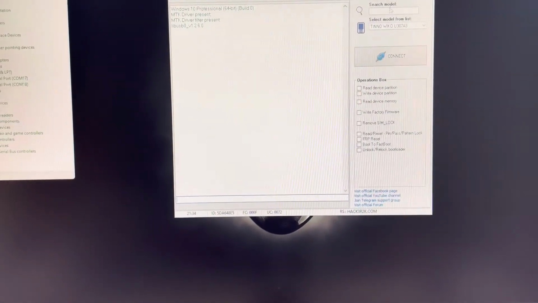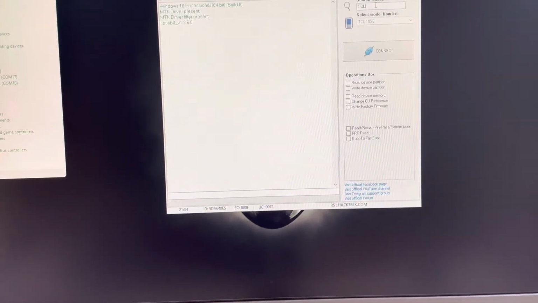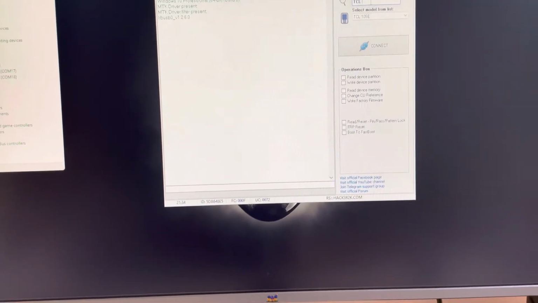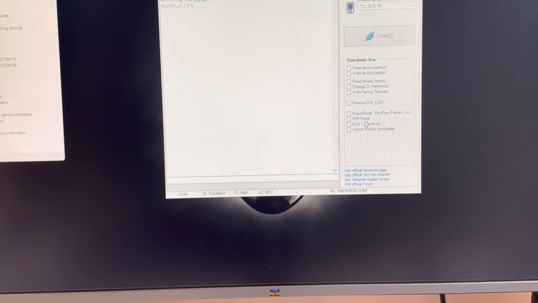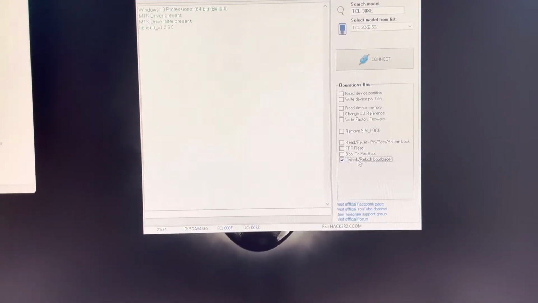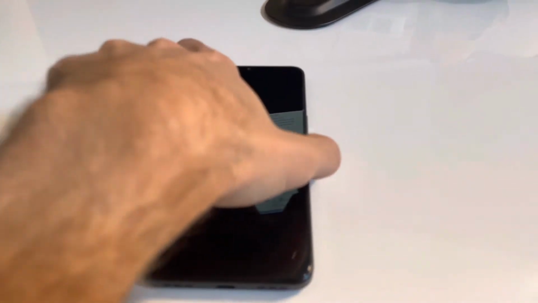From the operations, I'm going to select our model. For the operation, we are going to select our model, and from the operations, I'm going to choose unlock relock bootloader. Then I'm going to proceed to powering off the device.